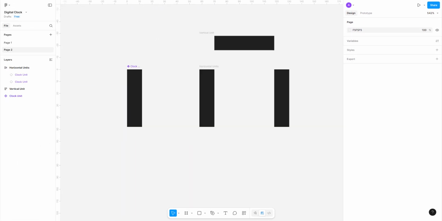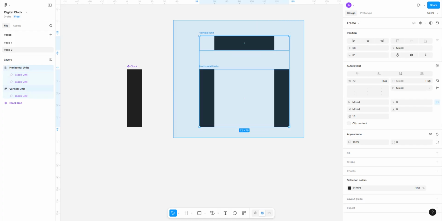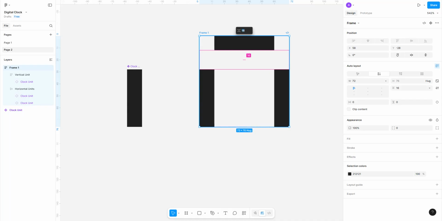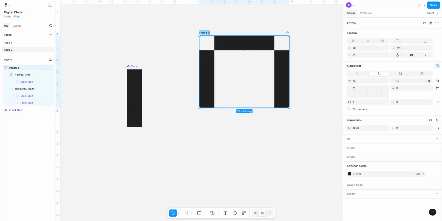And this is all you need to create a scalable digital clock. Select both the units and bind them together in another auto layout by pressing Shift A. And the gap between these two auto layouts is going to be 0. Let's rename this frame as clock number.